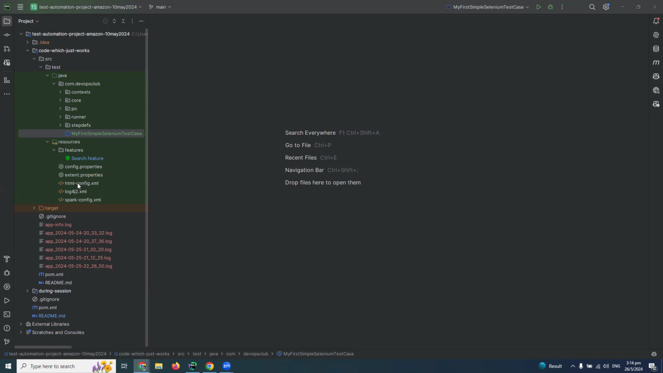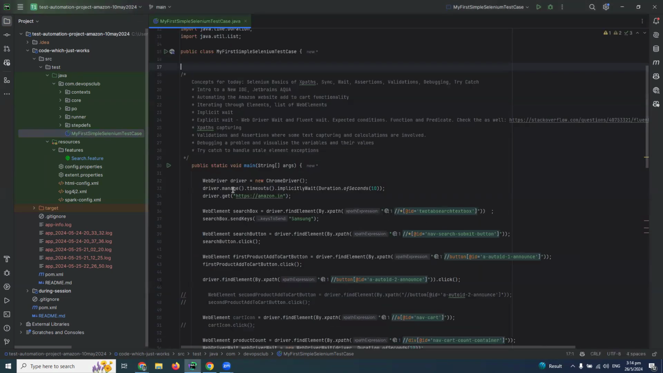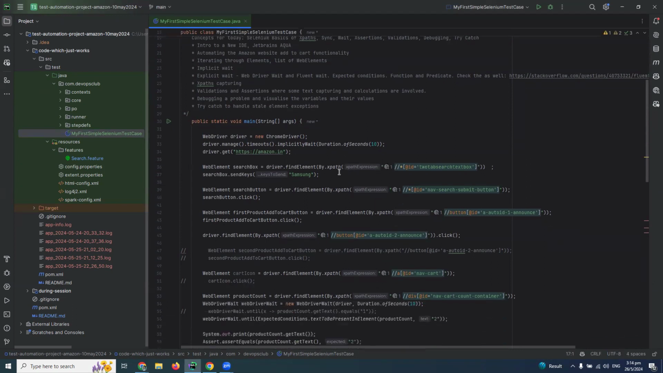But in order to do that, there are a hell of a lot of concepts I will be using. Of course, the basic WebDriver, invoking the browser, and then synchronizations, XPaths, different kinds of XPaths, list of web elements. Maybe I'll just quickly show here also. I've actually written it down, which is my first Selenium simple test case. This is what I've been trying to automate since morning itself.